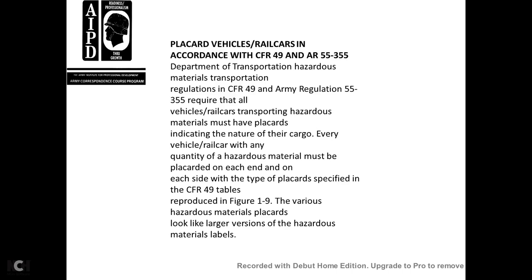Placard vehicle and rail cars. CFR 49 and Army Regulation 55-355, the Department of Transportation Hazardous Material Transportation Regulation, require that a vehicle or rail car transporting hazardous material must be placarded to indicate the nature of the cargo. Every vehicle or rail car with a quantity of hazardous material must be placarded on each end and each side with the type of placard specified.